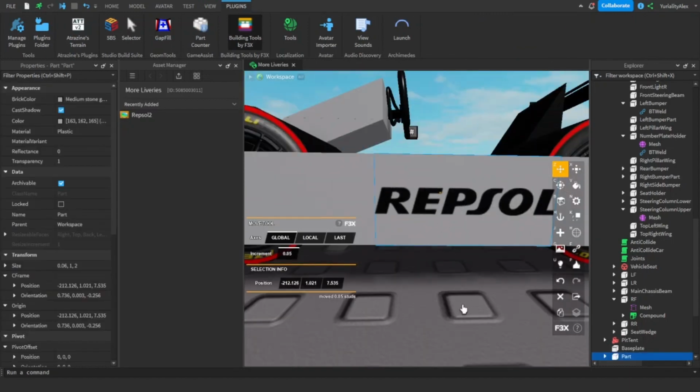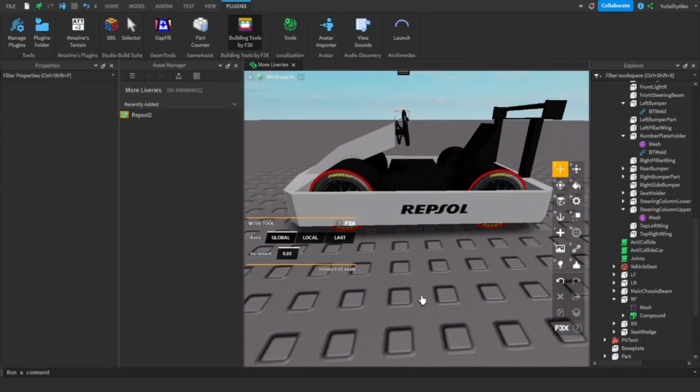Now this is better for flat parts than it is for curved parts. If it's curved parts you're going to be using, then 100% I'd use the way that I've just shown you with images and shaping your parts for that.